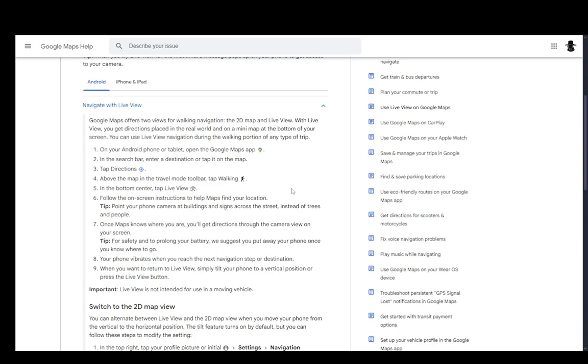I'll be using this help article to show you guys because I'm having some trouble with my live view on my device. For some reason, it just doesn't want to work. It's just grayed out no matter what I try. So I'm gonna need to use this guide, so I hope you guys can understand. I'll be covering these Android instructions. They're literally the same as the iPhone and iPad instructions, so I'll just be explaining this.